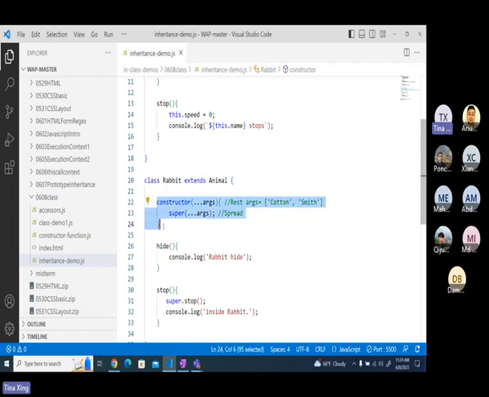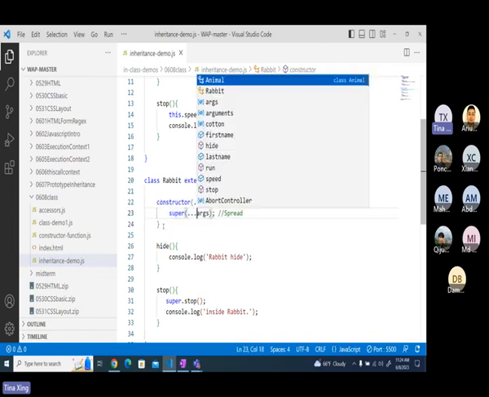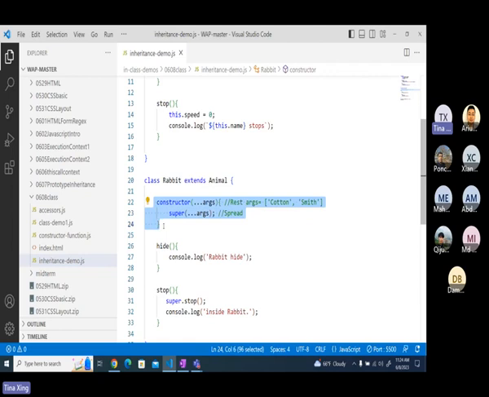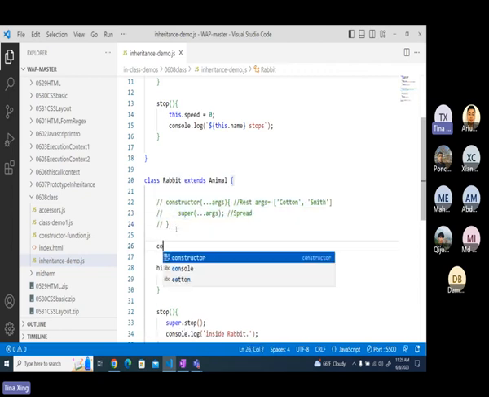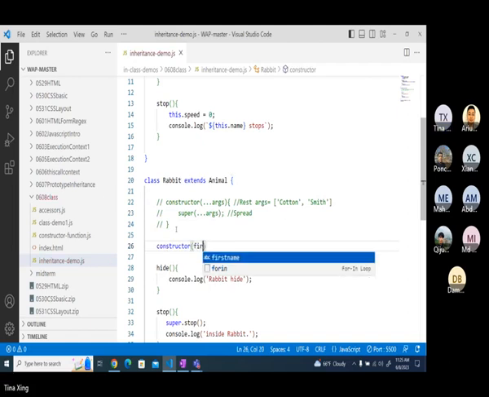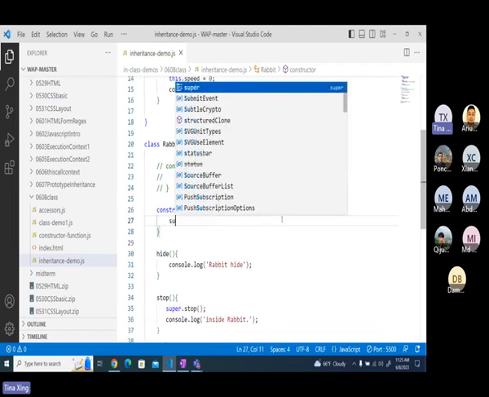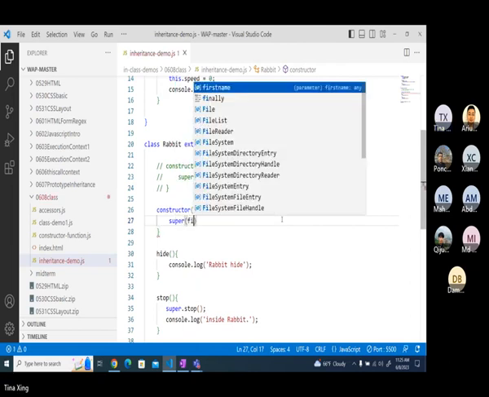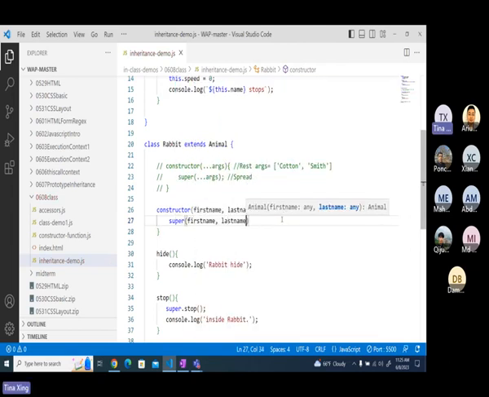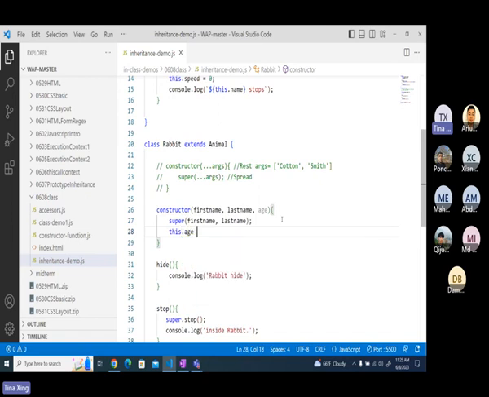This one is the default one. You can override. If you don't give a constructor, it will give this one to you, and you can override your own. Suppose Rabbit has first name, last name, and it does have another one called age. You got me? Rabbit has age. Then you can call super with first name, exactly the same as Java, and this.age equals age. You got me? Exactly the same as Java.